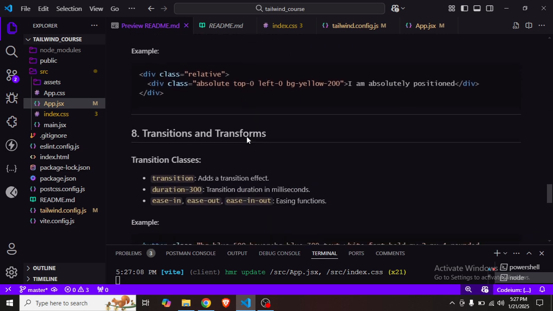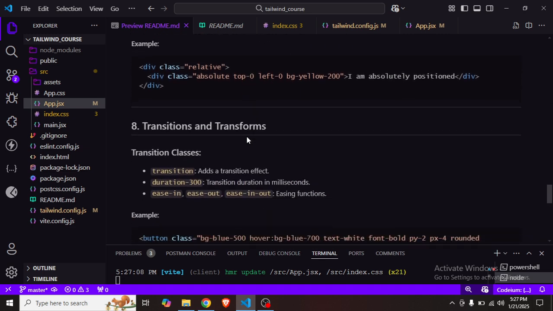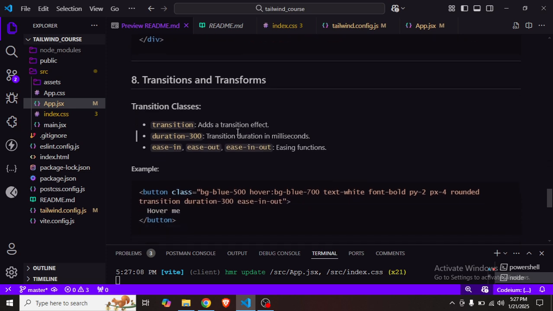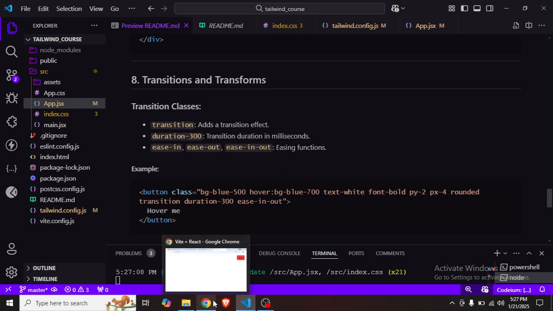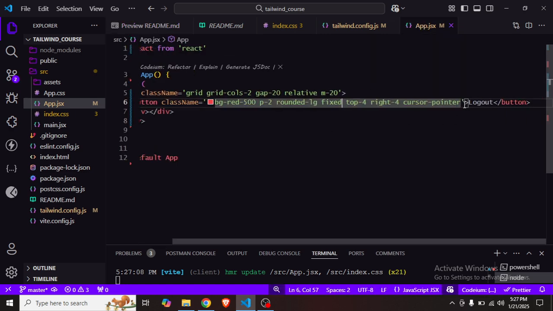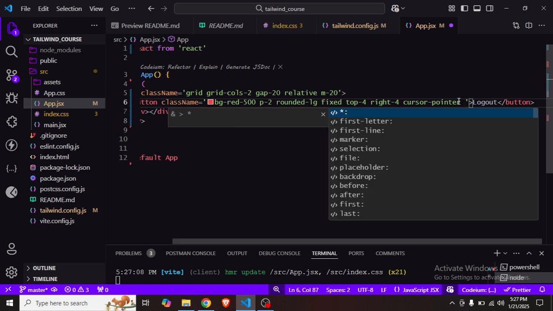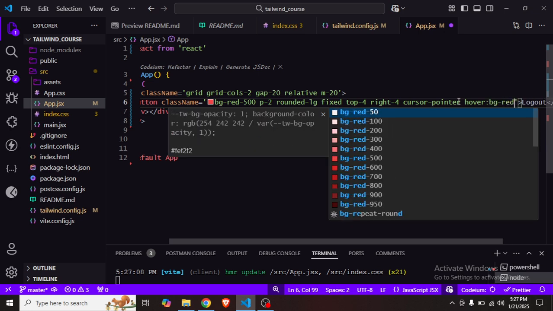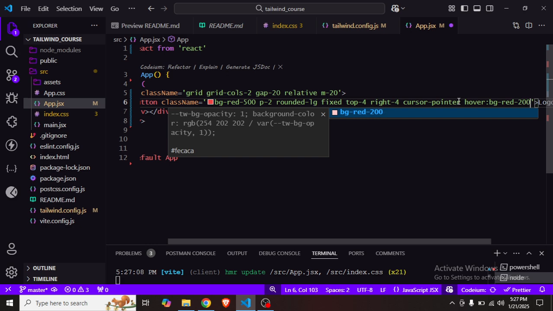So here is another, transition and transform property. So transition adds a transition effect and a duration, transition in milliseconds, and ease-in, ease-out are the easing function. Okay, so let me show you. For example, on this button I want to add this. So you can add here a pseudo class. For example, when I hover on this, then I want the background to turn to red 200. Okay, now let me show you.